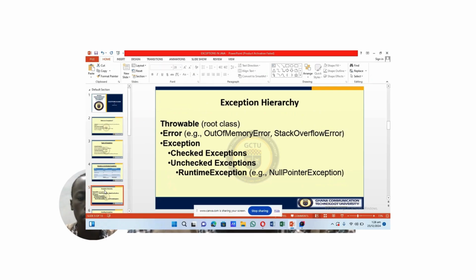Errors are serious problems that Java applications generally can't recover from, such as out of memory error and Stack Overflow error. Exceptions, as explained earlier, are the cases where you can handle errors gracefully.